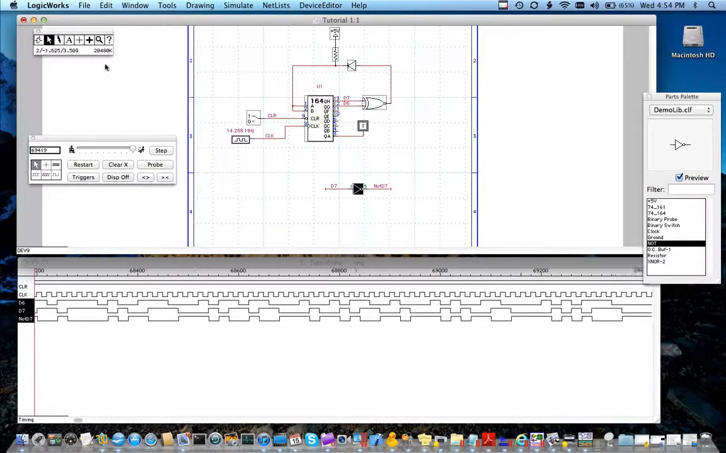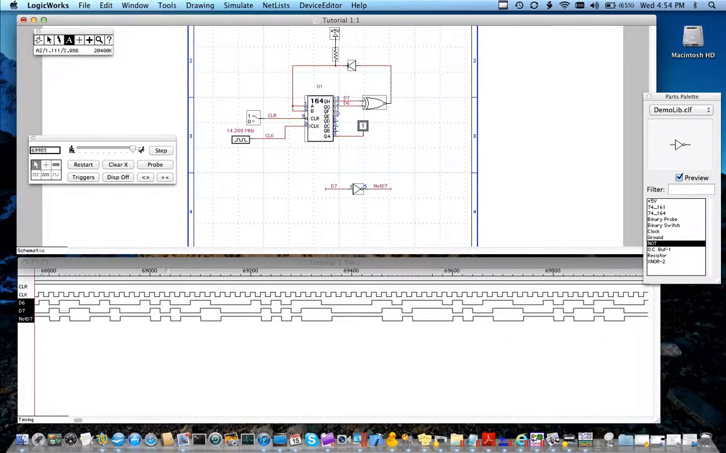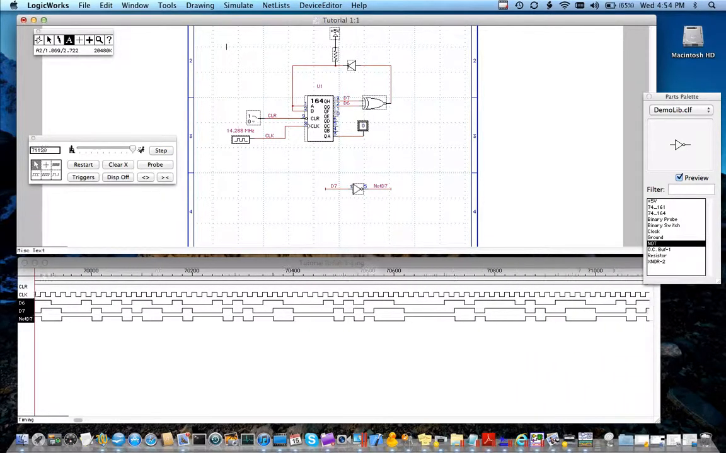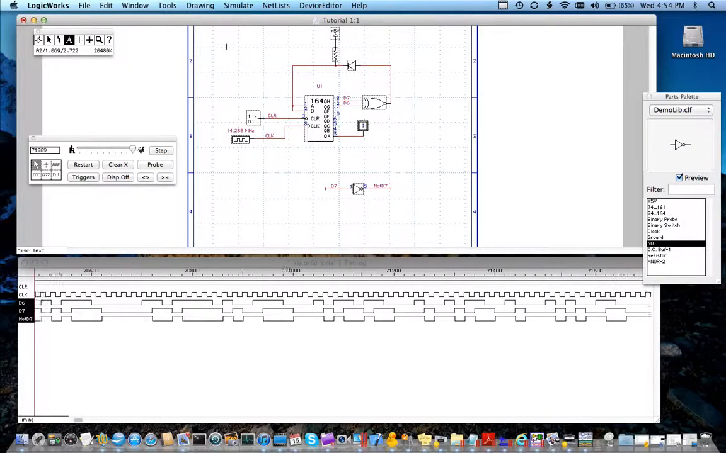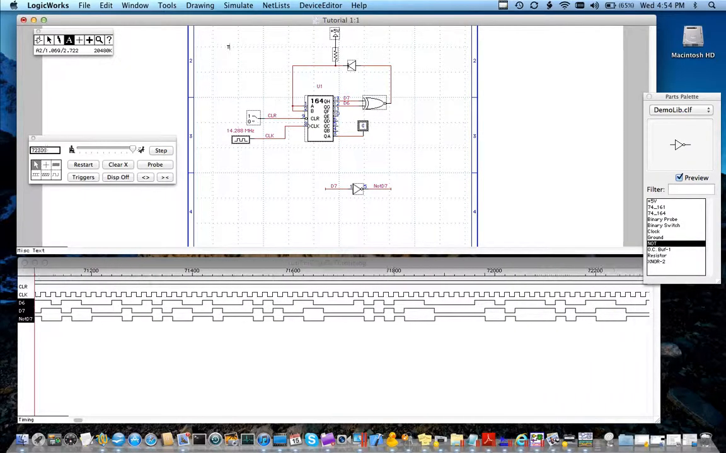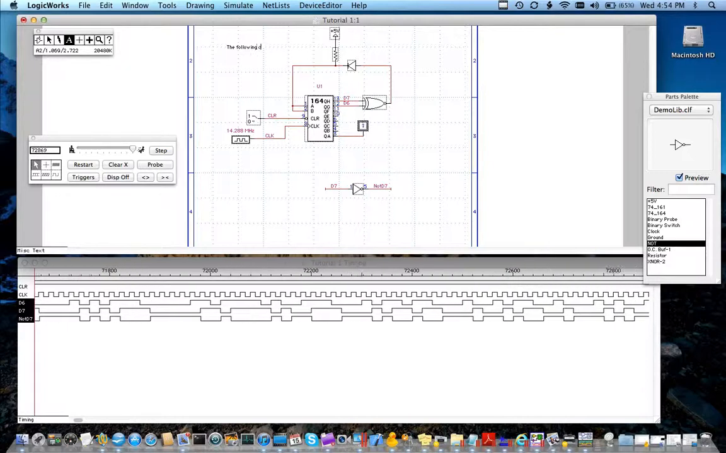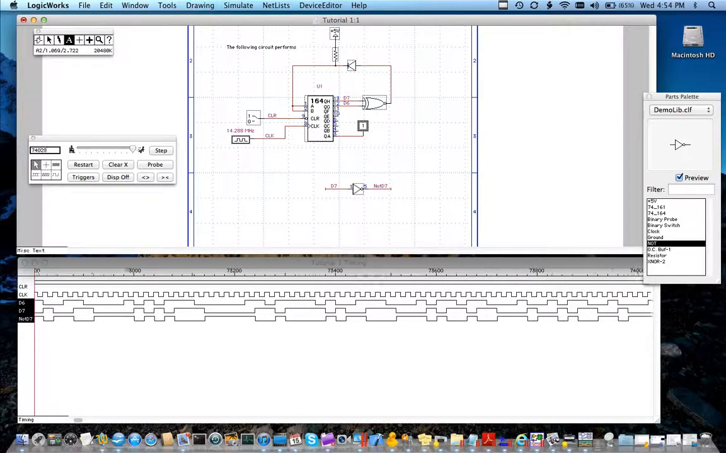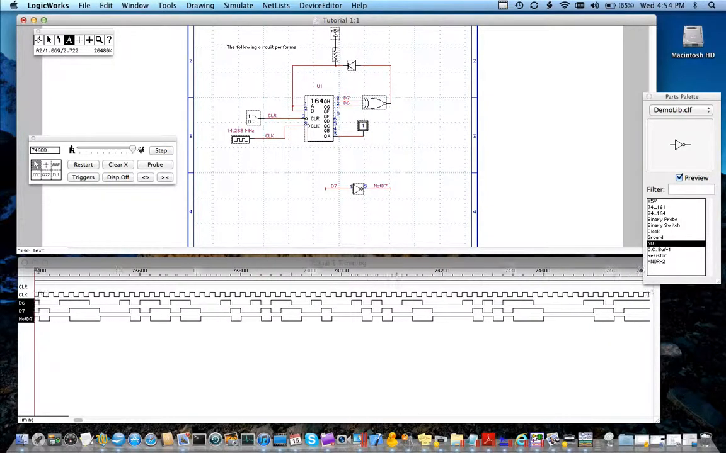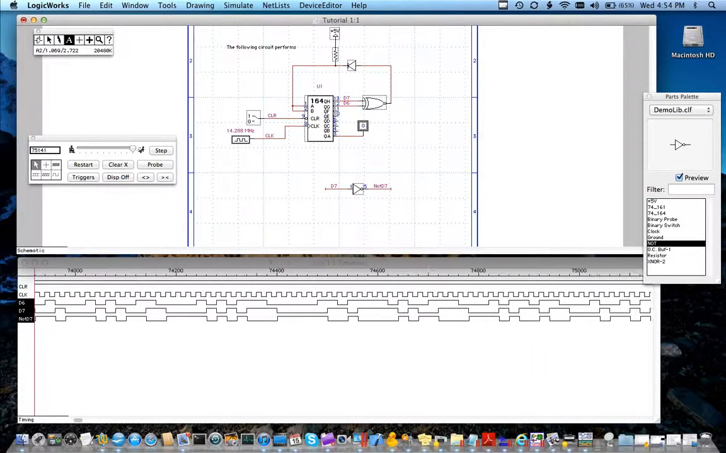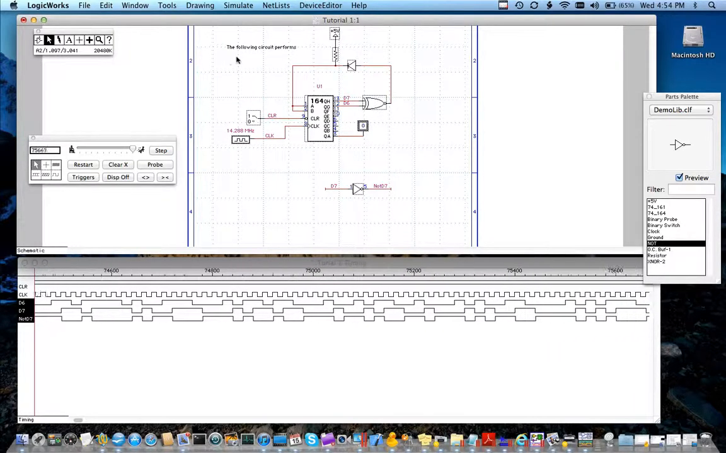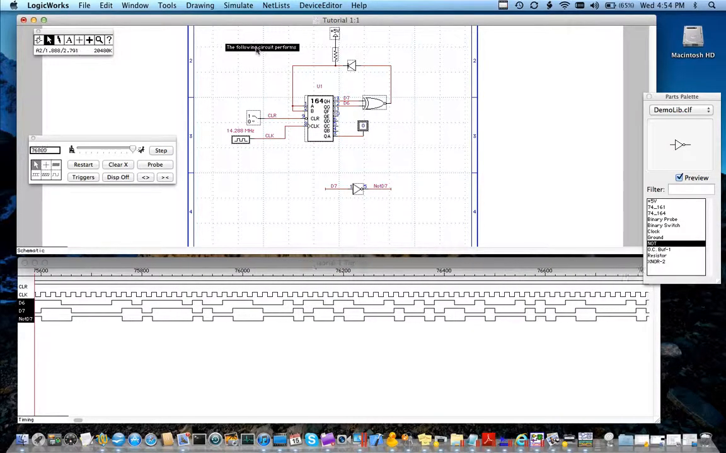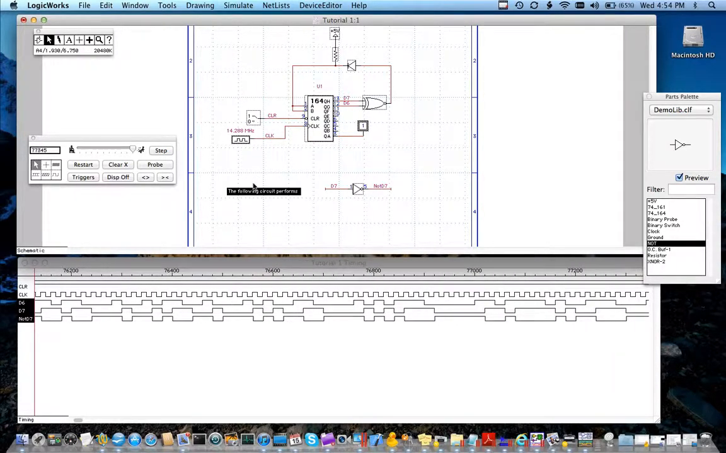The other thing you can do with the name tool is actually just use it to put down random text. If you just click somewhere out in open space, you can then type in a message. Something like the following circuit performs, and then describe exactly what it does. Basically you can terminate that by hitting the escape key, not the space bar in this case, the escape key, and you've got a piece of random text, and you can drag the random text around.